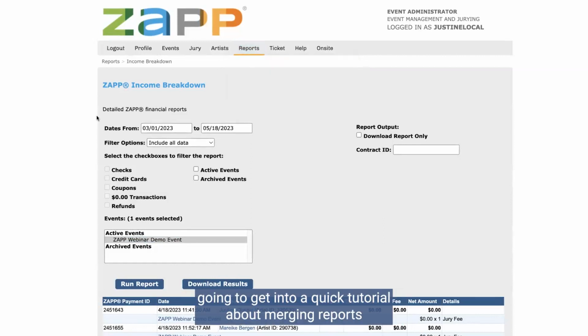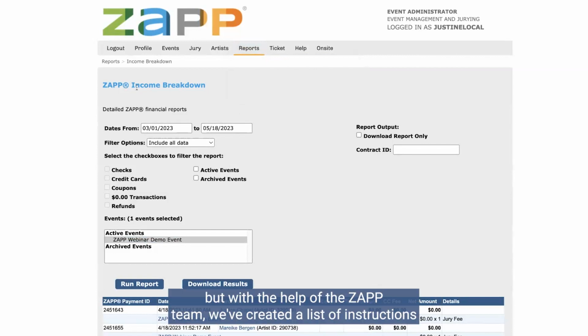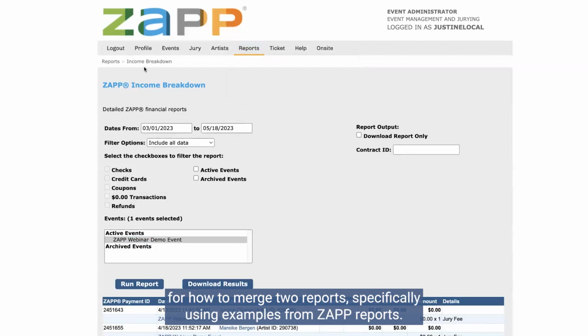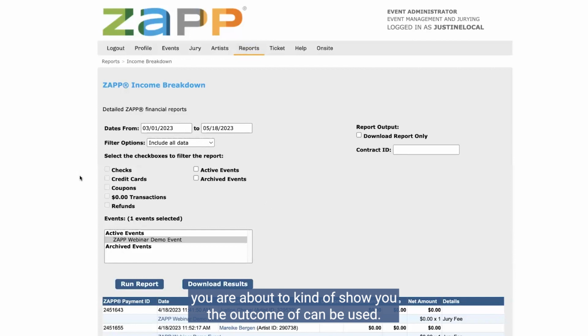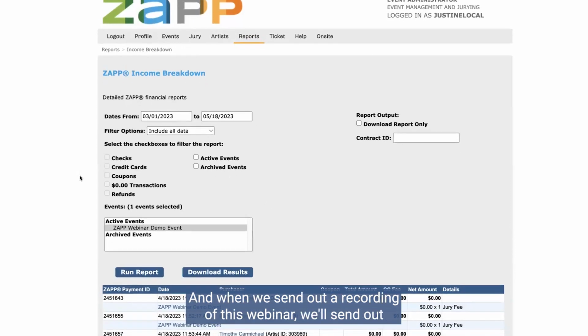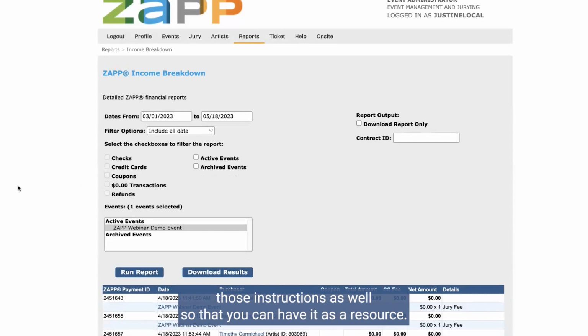Now, I'm going to get into a quick tutorial about merging reports. The thing I'm going to tell you ahead of time is that I'm not a spreadsheet pro as much as I would like to be, but with the help of the ZAPP team, we've created a list of instructions for how to merge two reports, specifically using examples from ZAPP reports. This process that I'm about to show you the outcome of can be used, and when we send out a recording of this webinar, we'll send out those instructions as well so that you can have it as a resource.